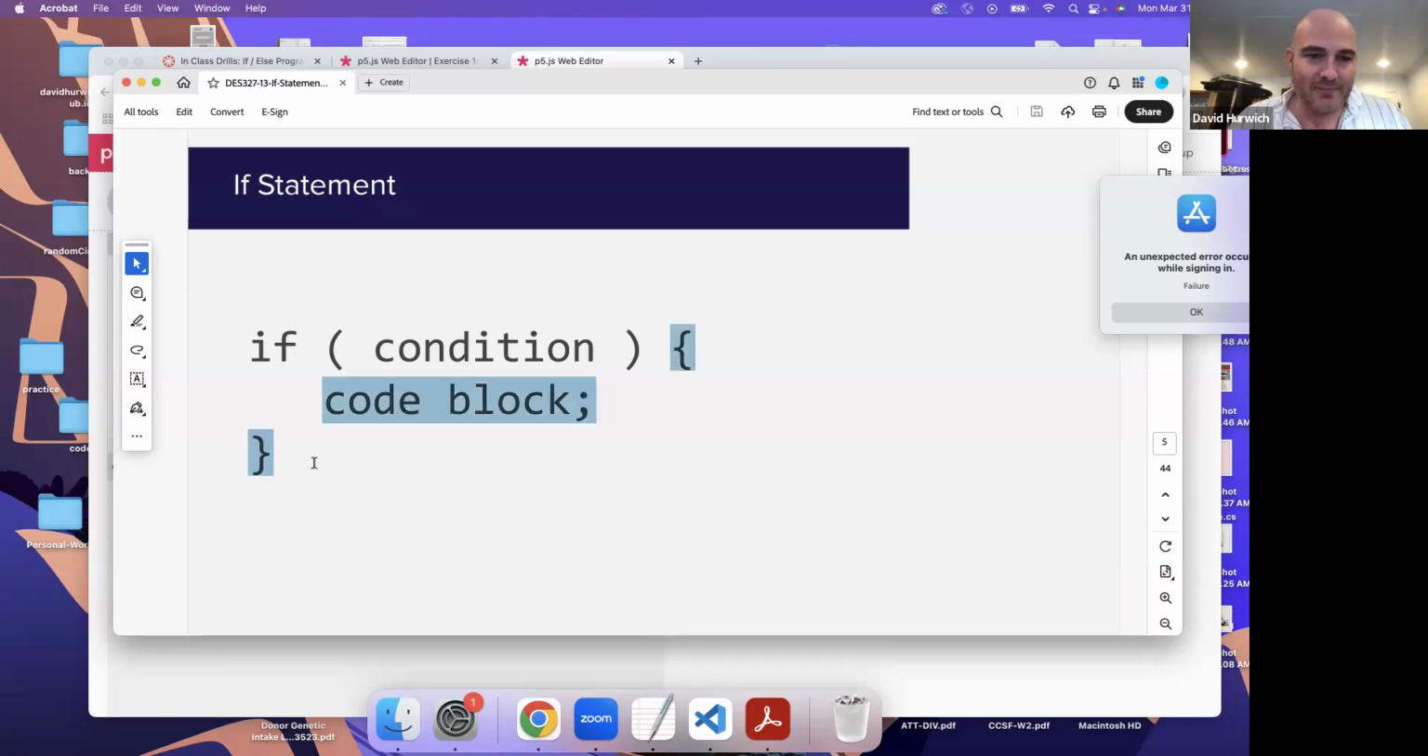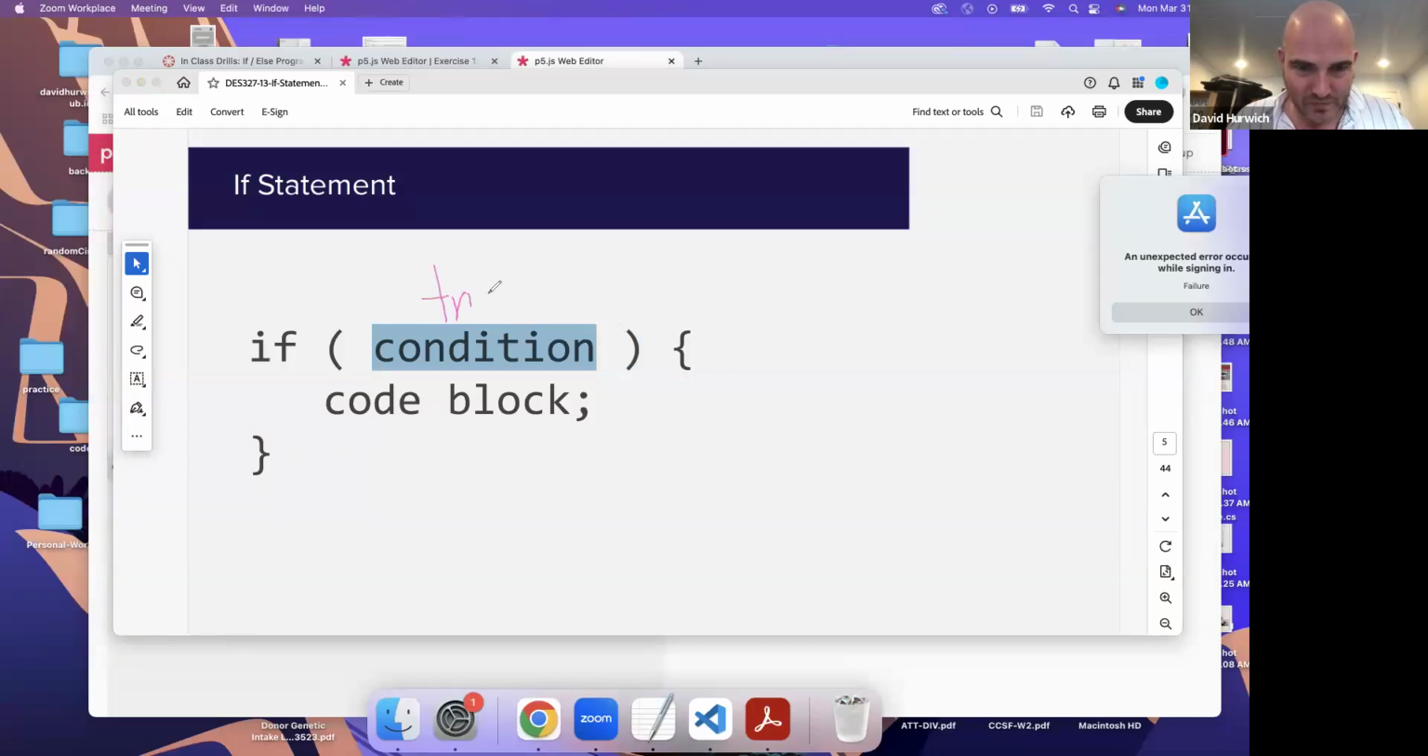Then you have curly brackets here that hold all the code. So this code block will run if and only if this condition evaluates, as we would say, to true. If this is true, this runs. If this is evaluated to false, or not true, then basically it bypasses this and it goes to there in the code. Okay.